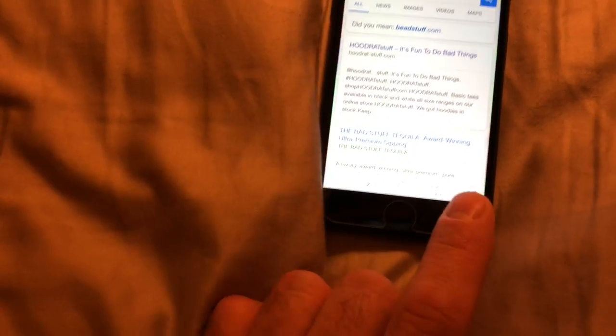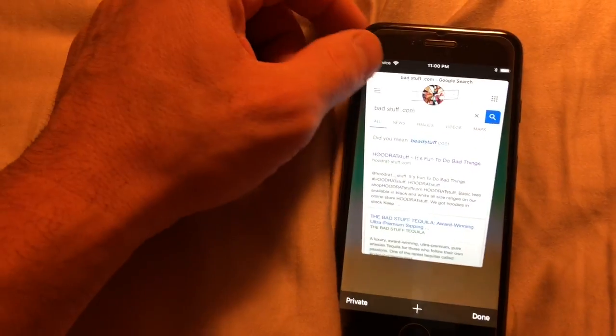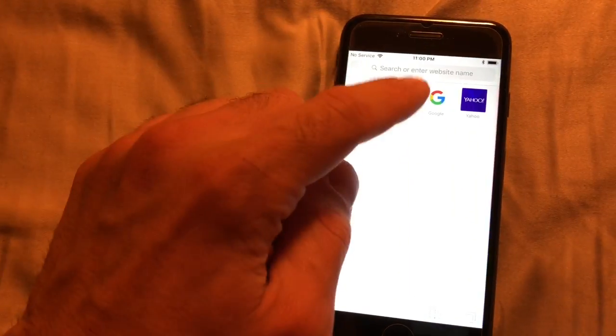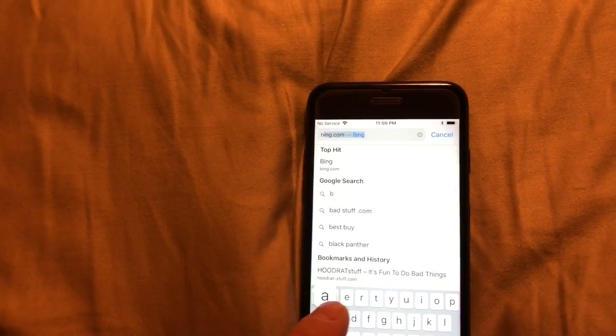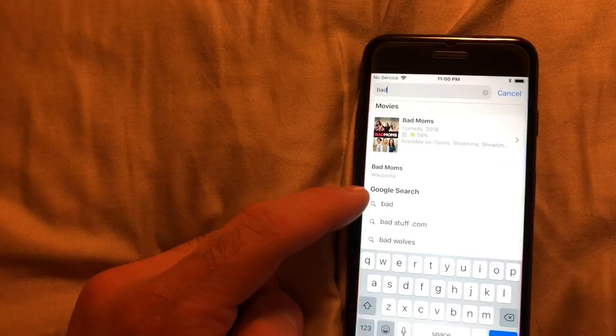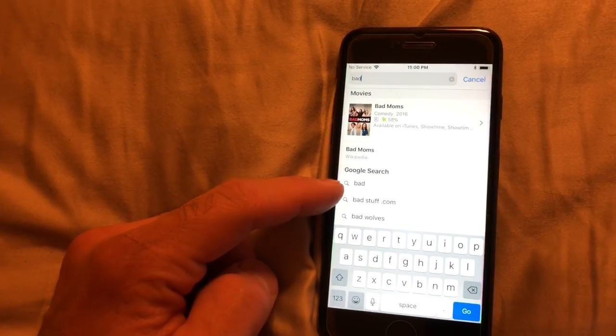So if you got an iPhone and you accidentally went on badstuff.com and you don't want anybody to see that you went on it, and every time you close it out and you go to type in the word BAD, it automatically knows that that's what you've been to. This is called your search and your history.